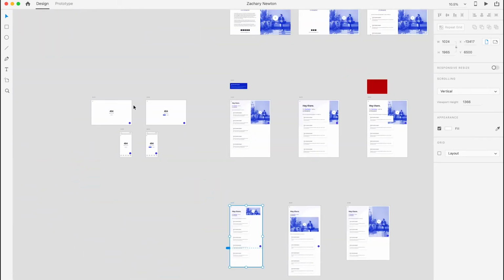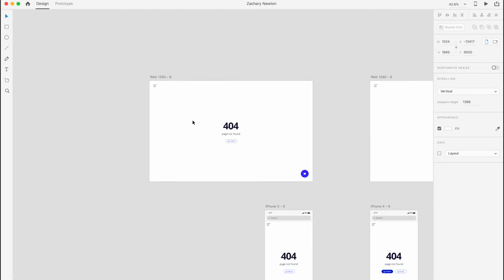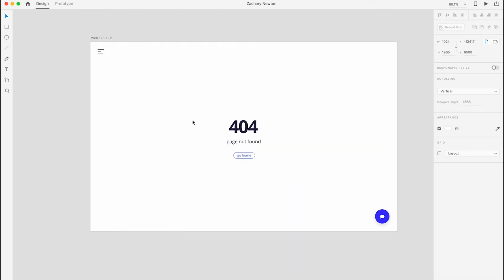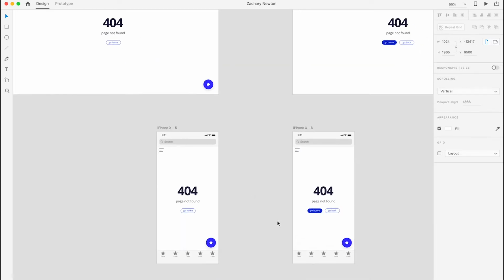So another thing I did, which I think is neat, is I did a 404 page that basically has that same call to action on it. However, depending on how you get to this page will determine what shows up here.